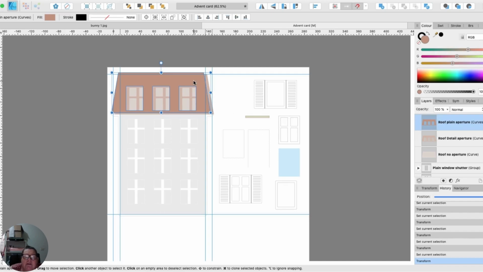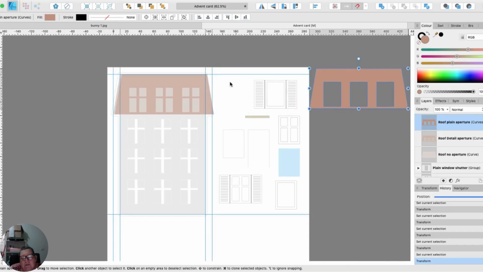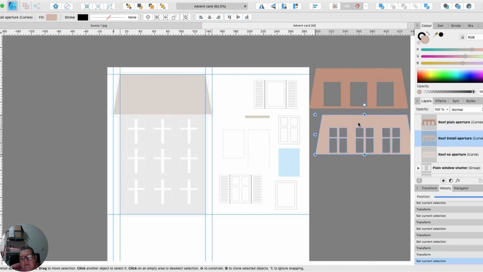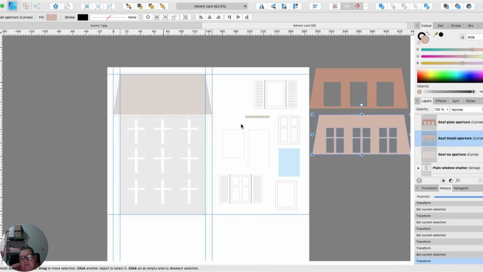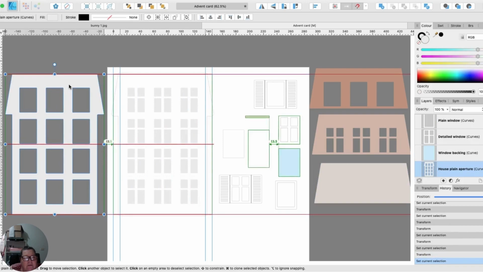Well, I exported it as an SVG and cut it in Brother Canvas. So I'll just separate these for you. We have the roofs. If you want to choose one of these roofs, I actually didn't choose a roof on mine. I left mine without a roof.